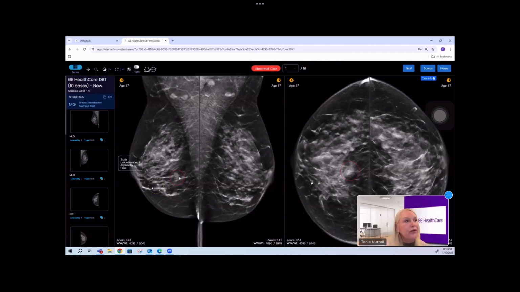And up here as well, it will tell you it's an abnormal case, and I had marked it, but I marked it incorrectly. And then you just go through the module by going next, and it will give you all the answers.